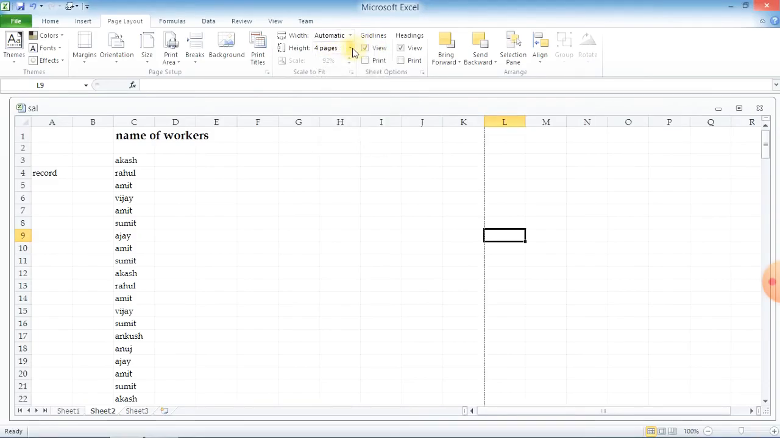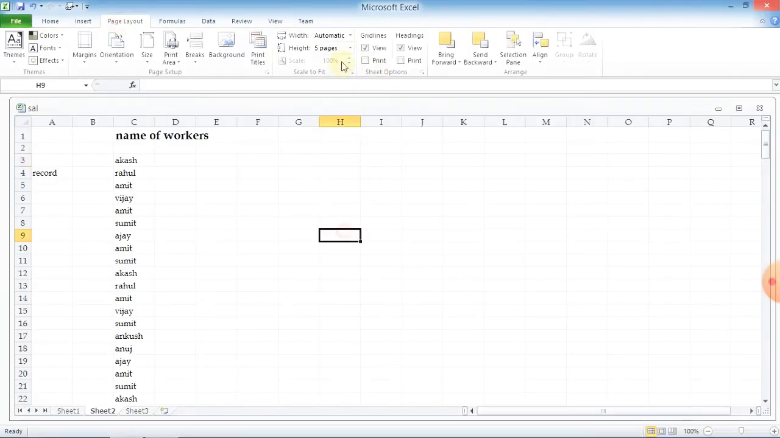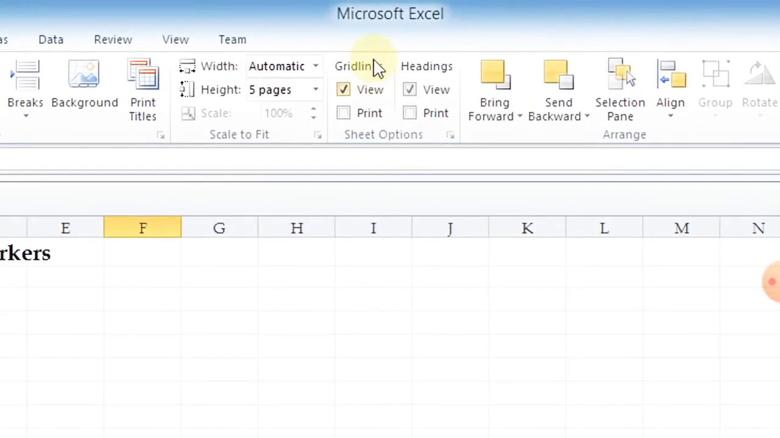So it will take the width automatically, but the pages as we want, 5, because I have set it before. So now you can see here it is possible to see everything. Now next, we can see this record as a title of the scale, I mean the Sheet option.